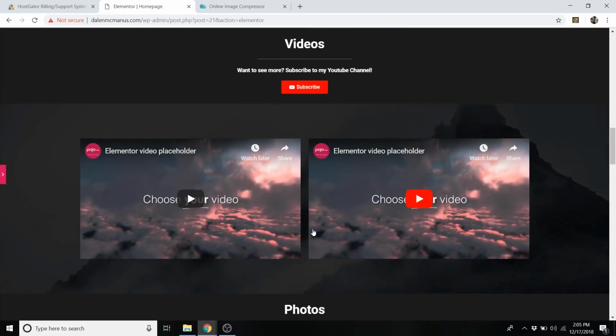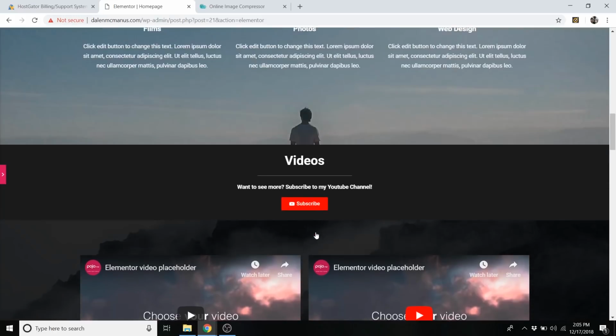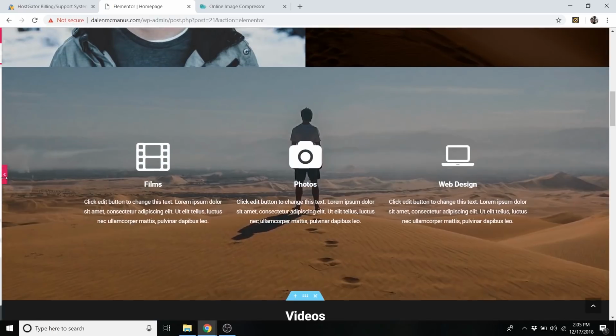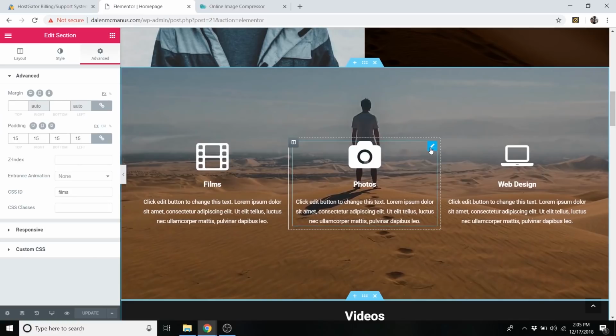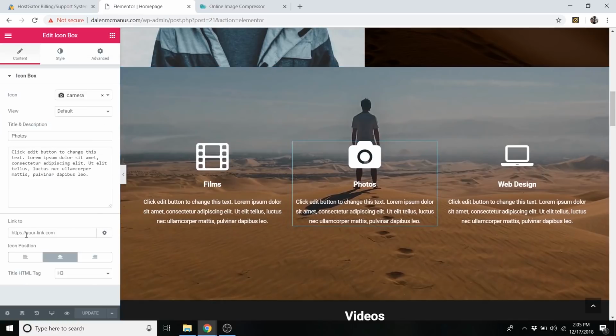Really cool. I love one-page designs, so jump buttons are like my best friend. So let's go open this back up, and let's make the photos one go to hashtag photos, and web design will go to hashtag web design.